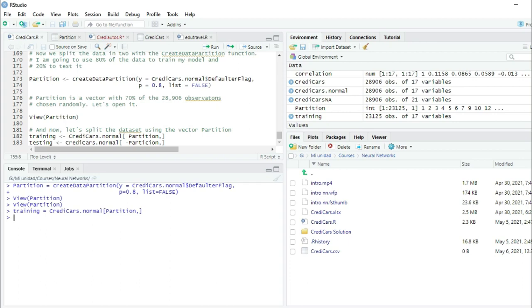And now let's create the testing dataset, which will be equal to credit cards normal. And from this original dataset, please select all the observations that are not included in the vector partition, so minus partition, and all the columns, so comma, and I don't write anything. I press enter, and then you can see these 5,781 observations of the 17 variables.